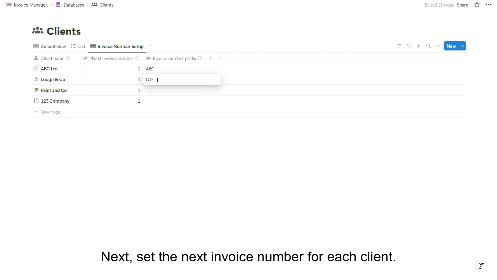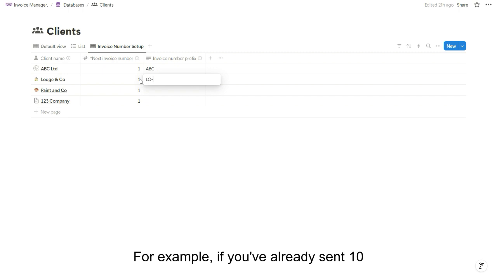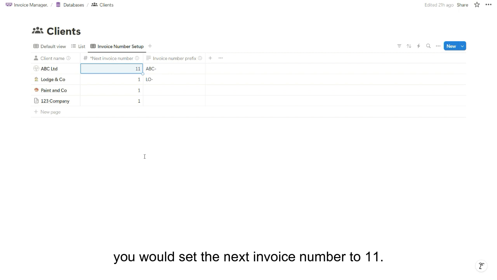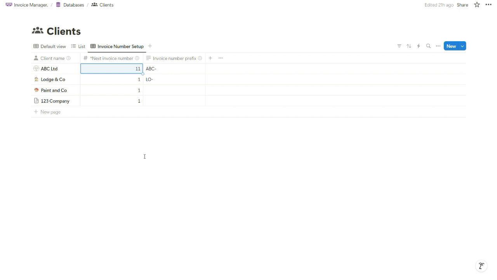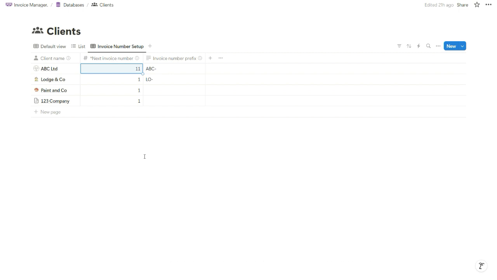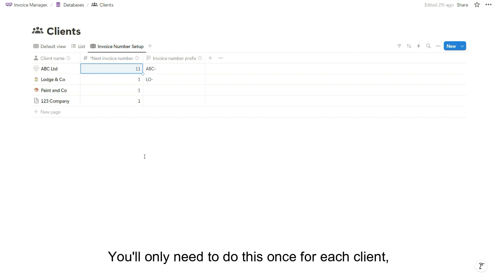Next, set the next invoice number for each client. For example, if you've already sent 10 invoices to ABC Limited, you would set the next invoice number to 11. For other clients you haven't invoiced yet, you can set the next invoice number to 1, and Pop Invoice will start numbering from there. You'll only need to do this once for each client, and Pop Invoice will automatically keep the invoice numbers up to date from there on.